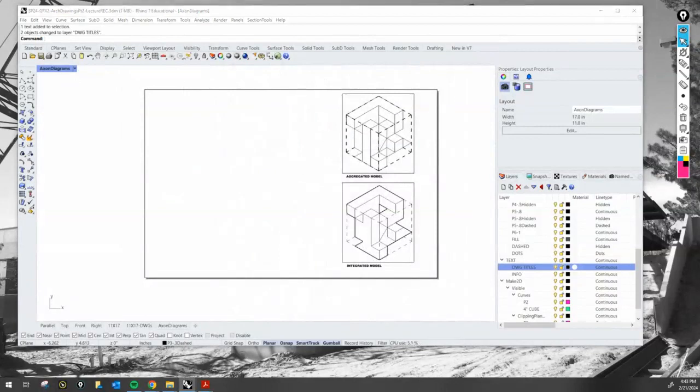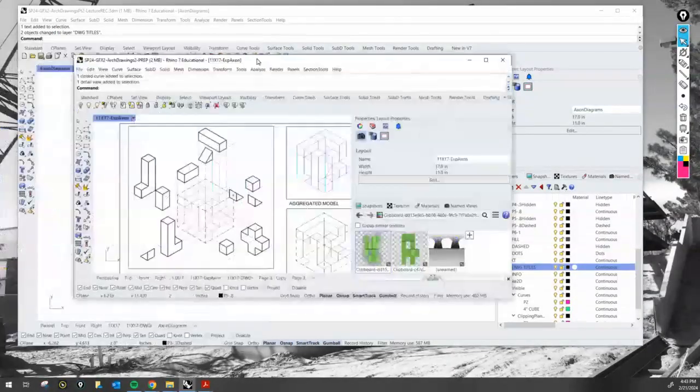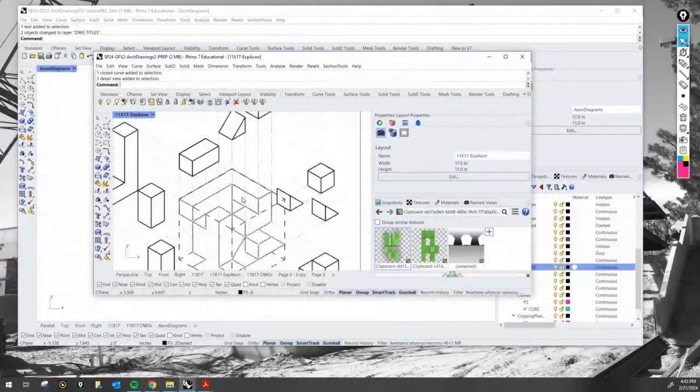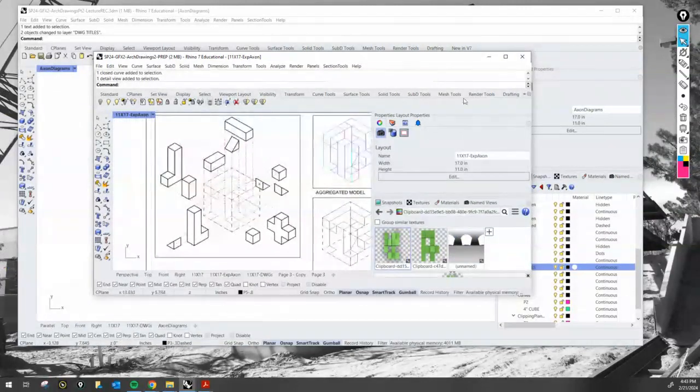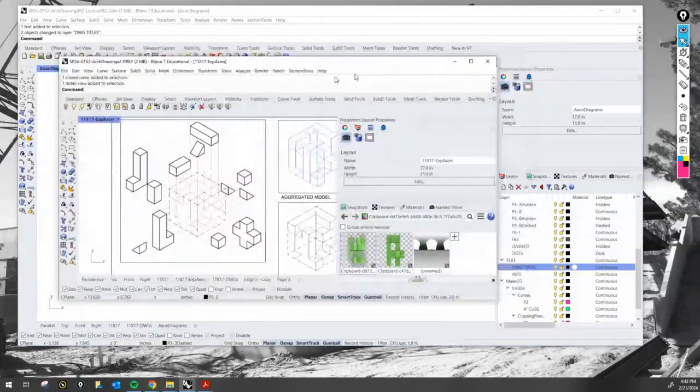Okay. Next, we're going to look into how to create our exploded diagram, which looks something like this drawing right here on my left. Okay, so quick break, come back.